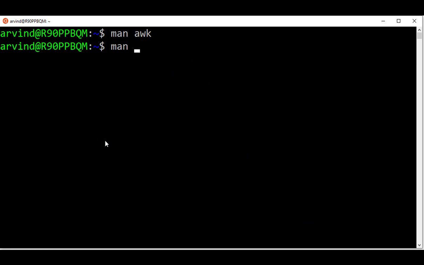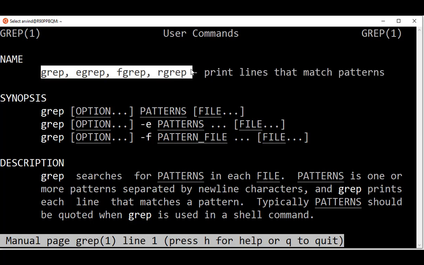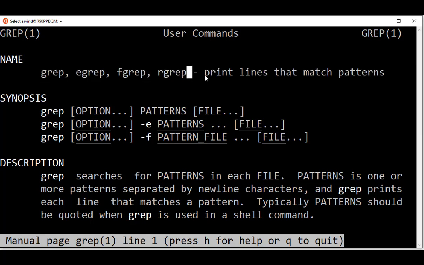Let us also check the other command, grep. This will give me a description of the grep command and the different types of grep. So what I would suggest is to make some time to explore further Linux commands by using man. It's nothing but the user manual.